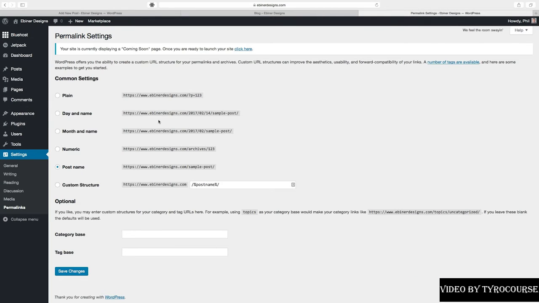You have common settings that you can use, such as plain, which is just when you create a new page or a new blog article, it's going to be ebenerdesigns.com/?p, and then each page has an actual ID number. Or you can do the day and the name. So if you want to include the day or even just the month, you can do that. Or numeric, if you just want to have a numeric archive with each page or each blog post being a certain number.